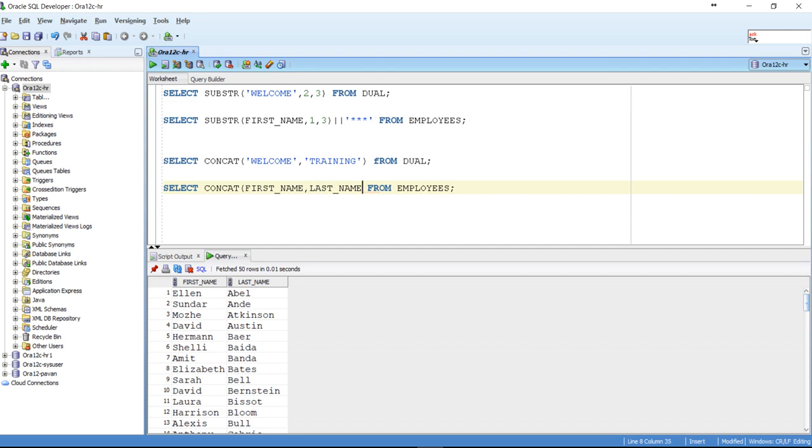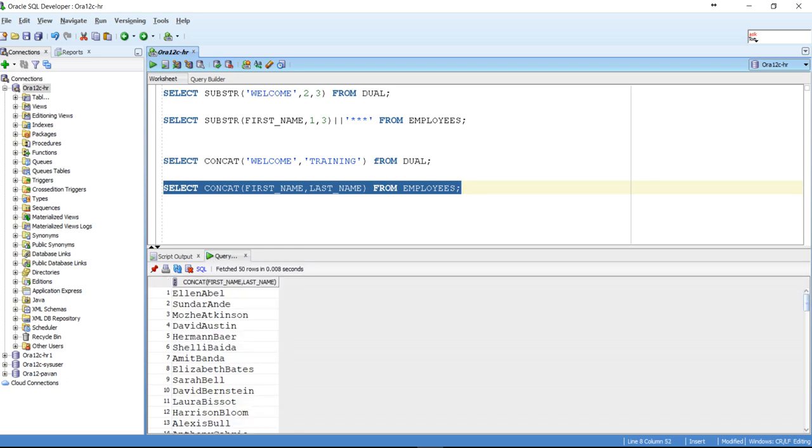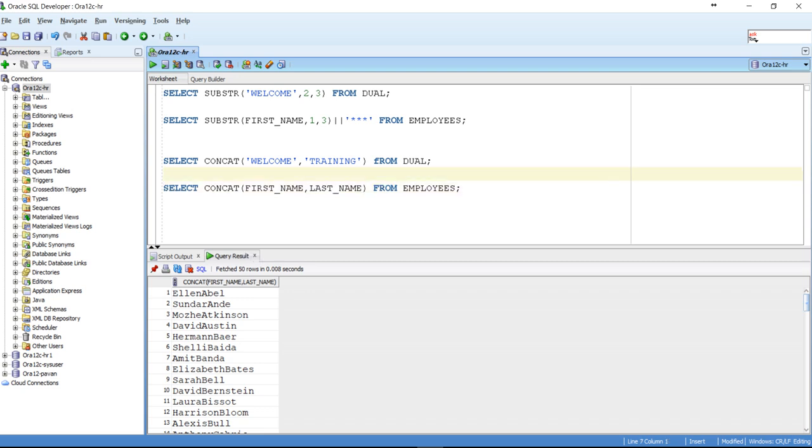But I want to change this column name. See, now the method name is displayed as the column name. So we just need to provide some alias. Suppose let me say ename. This is just an alias. Alias means the alternative name for the column.